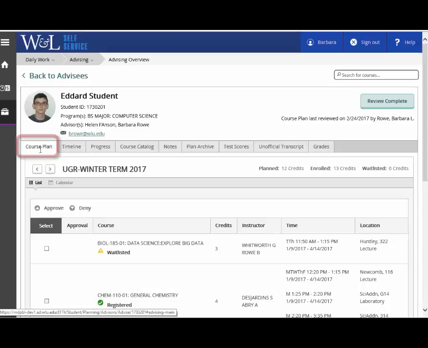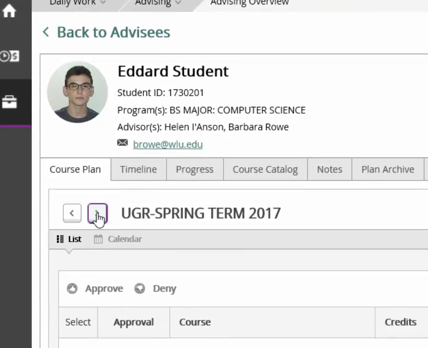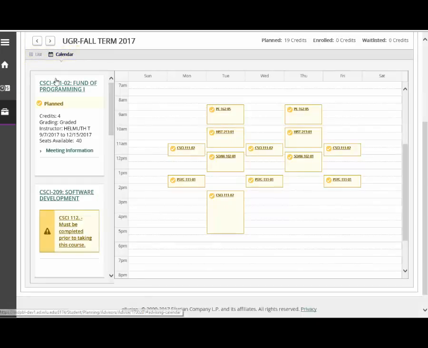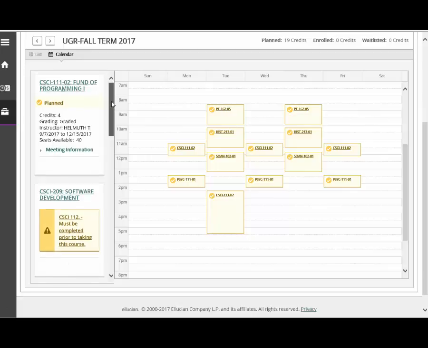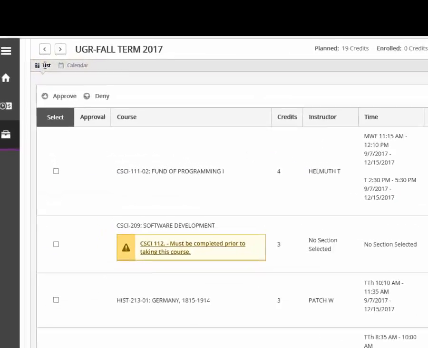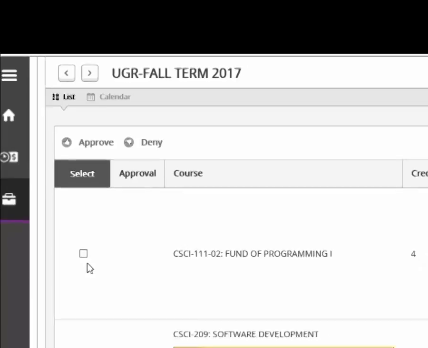The course plan will default to the current term. Click to an upcoming term. You can switch between this list view and the calendar view. Plan courses are listed on the left and in this grid format. From the list view, you may wish to use the approve and deny checkboxes to communicate with your student. This is totally optional for advisors and does not affect actual course registration in any way, but it is a way to communicate with your student about your advice.